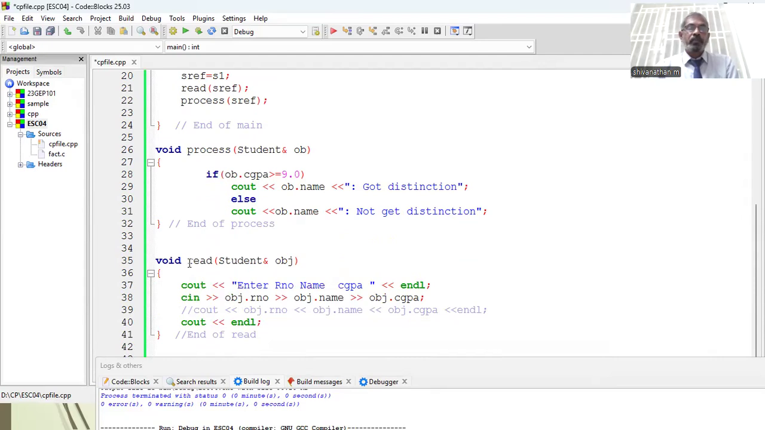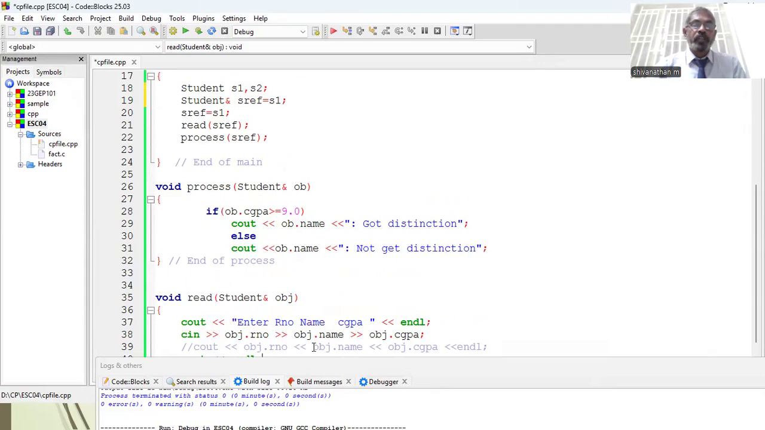For this particular function, void read, student, ampersand object, I am simply reading values for these members. For roll number, name, and CGPA, I am reading from the keyboard. And that is what I have done here: cin roll number, name, CGPA. Before it asks you to enter roll number, name, CGPA, you enter it. That's it. The read function just performs reading values into these member data from the input console keyboard.